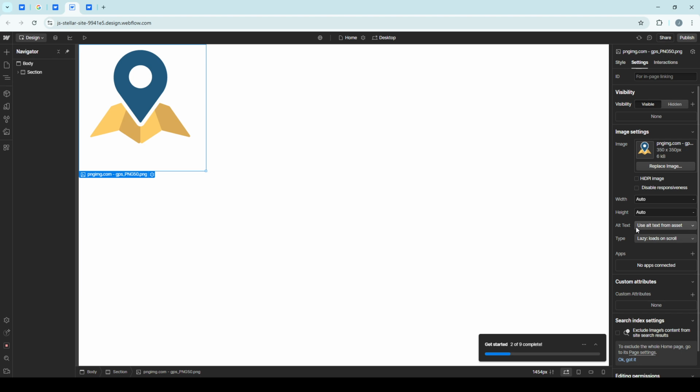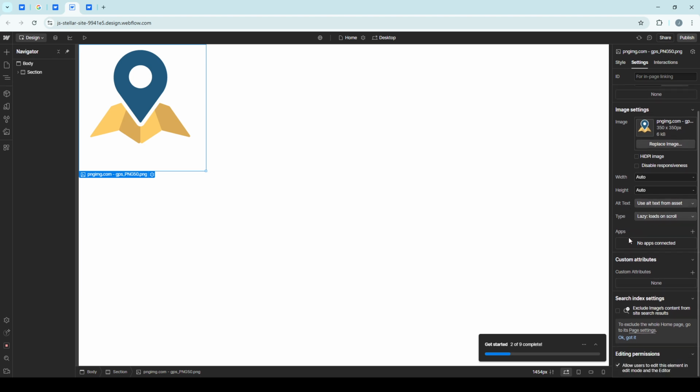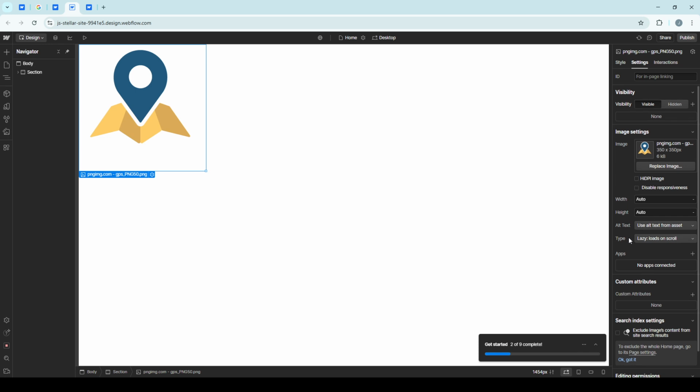You might also want to modify the size and position of the image to fit your design perfectly. If you're using the image as a background, you can adjust the positioning, tiling, and size to suit your design needs. And if that image is going to be clickable, select the link block element and add your URL in the settings to make it functional.